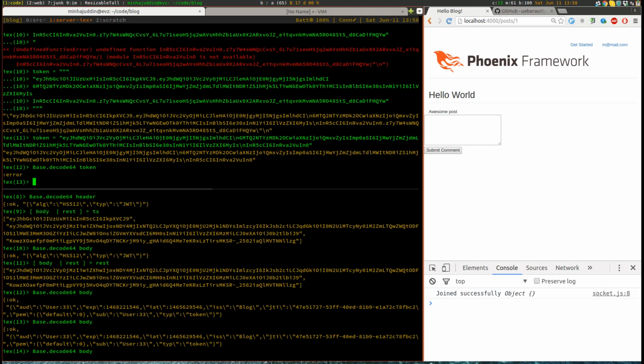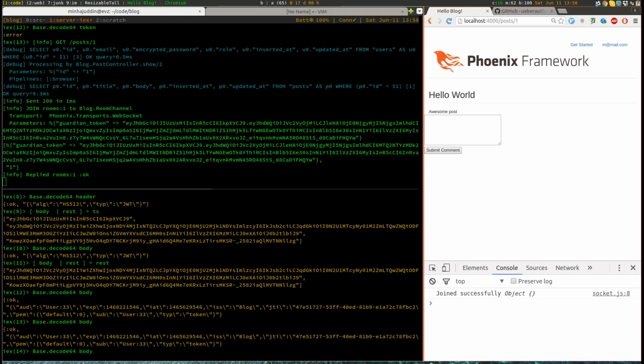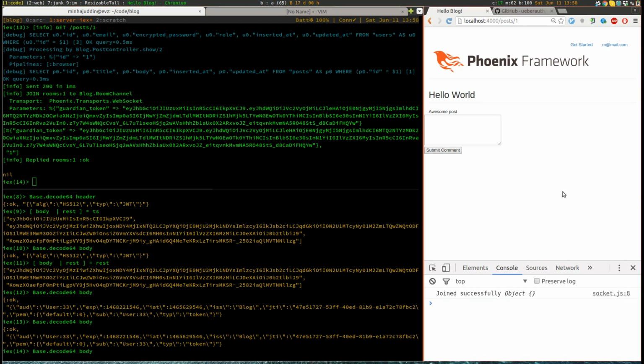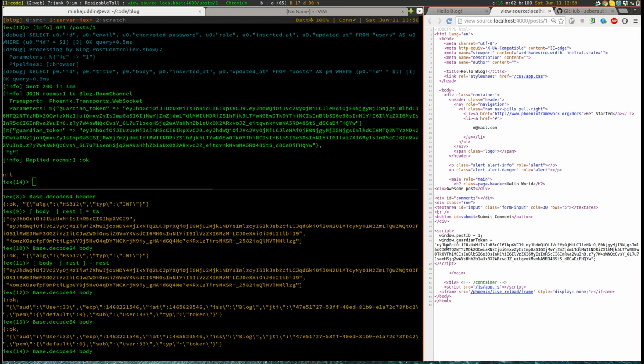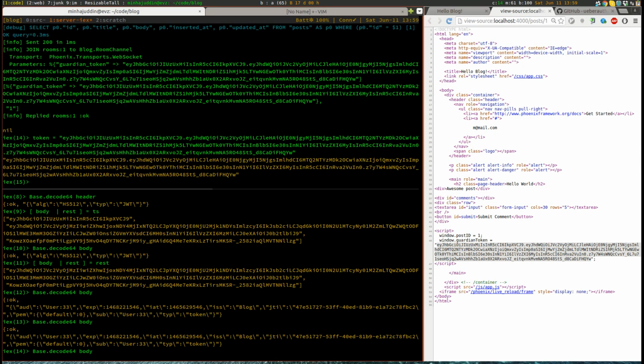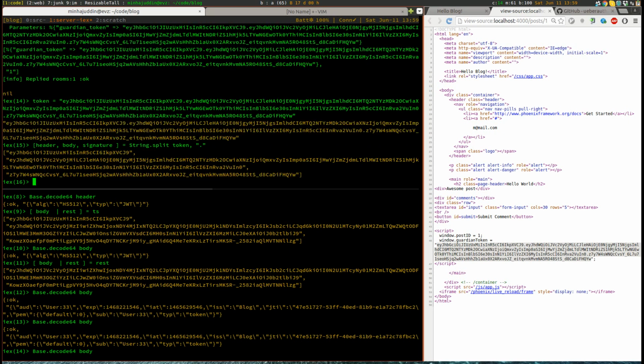What's the problem here? So let's do this once again, and that's the Guardian token. And actually we are embedding it even here, right? So if we take a look at this guy, that's our token, right? And if we split this, we're gonna get three tokens: the header, the body, and the signature. And we'll split string dot split token and dot.